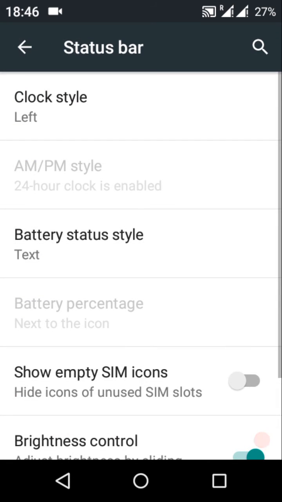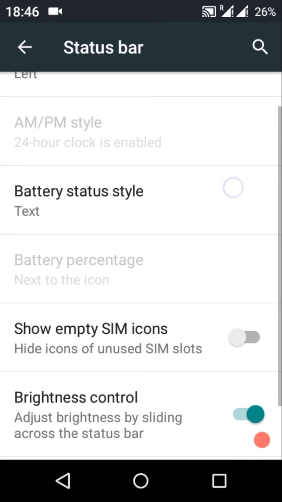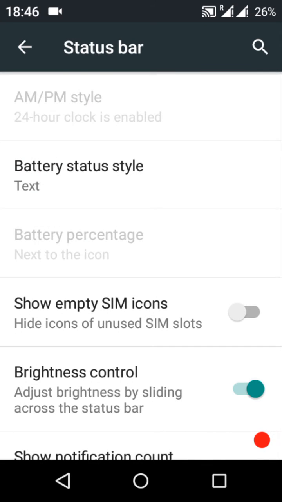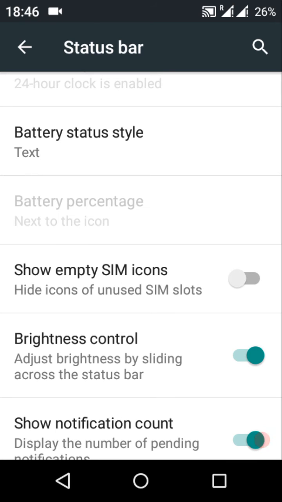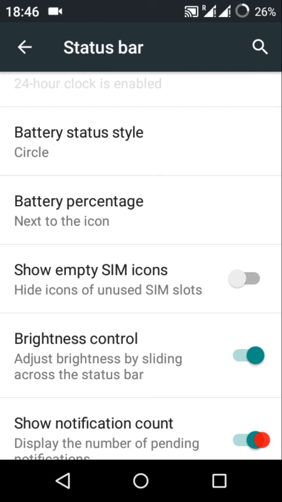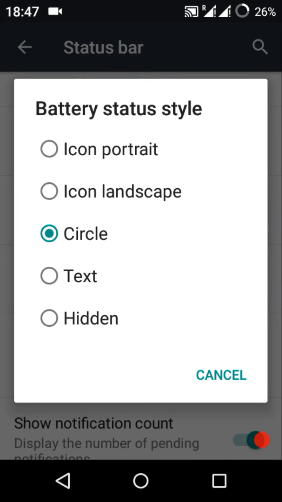You can also customize the status bar. It comes with the general status bar customizations. That is, you can customize the clock style: left, center, right, or hidden. I have my clock on the left side. And you can also customize the battery status style. We have five options. The default option is circle. I prefer the text one. There is also a battery percentage, which is only available if you use icon portrait, icon landscape, or circle.